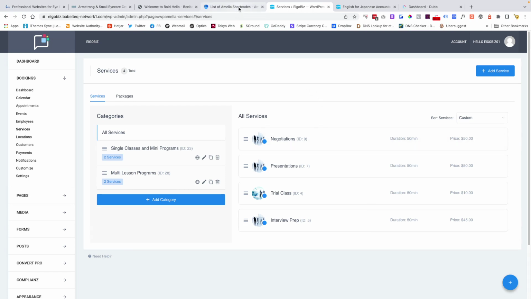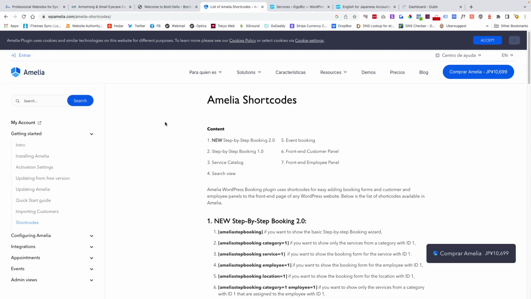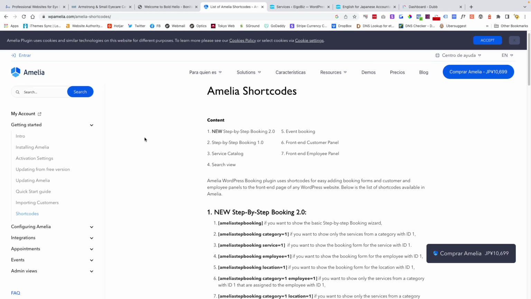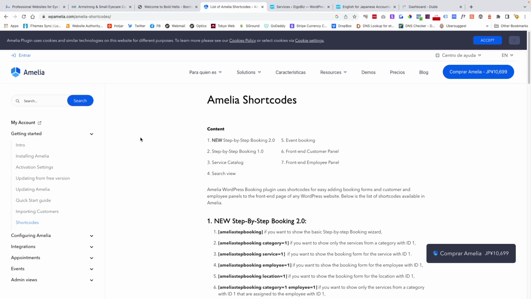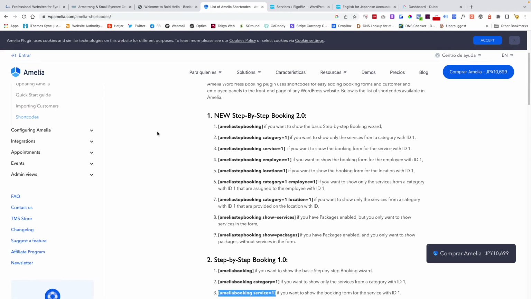So first of all, I just want you to be aware of this page, which is from a company called Amelia. So the booking plugin which we are using is from this company. They're the vendor. They have a page here which details all the different short codes which you can use to display calendars and packages, etc.